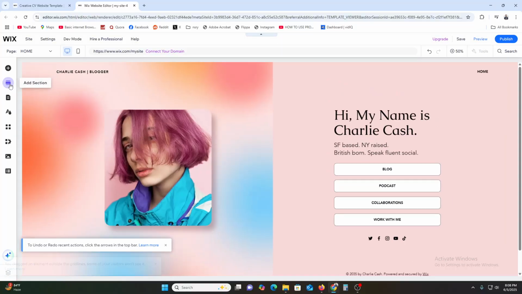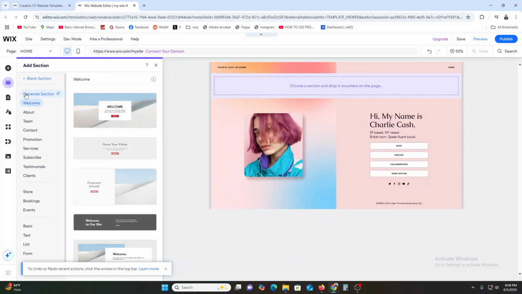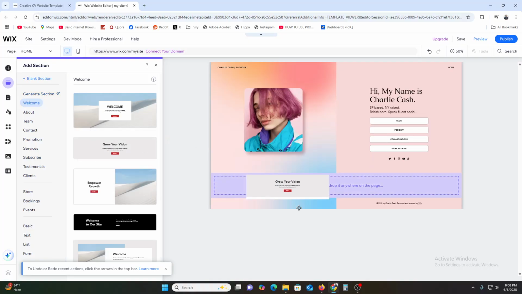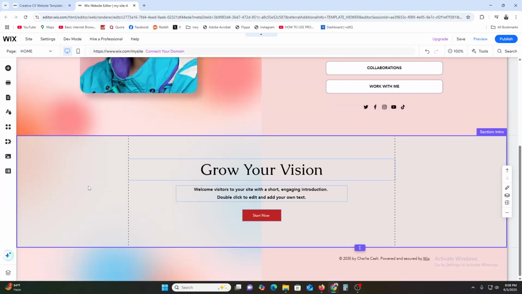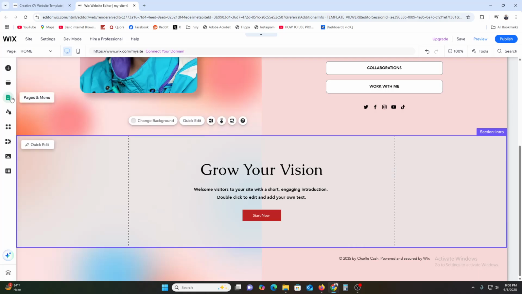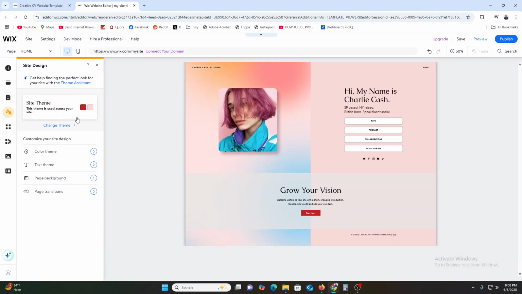So next to the element, you will have this section option. You just need to drag and drop here. The process is really simple. If you don't know anything about coding, you are still able to work on this. Then this is the site design option where you can change the primary color.